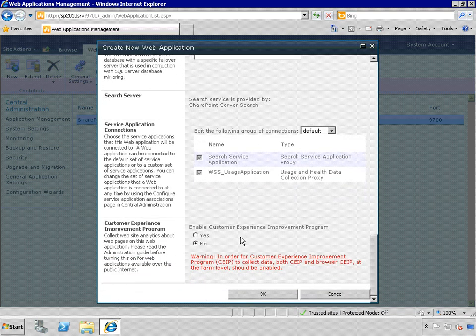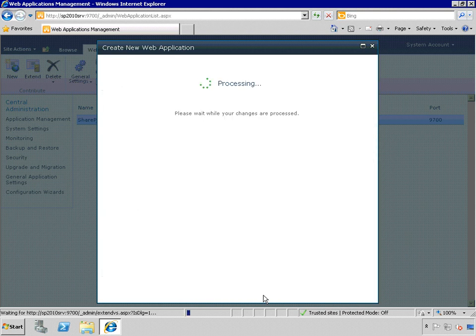Enable Customer Experience Improvement Program. Do you want to collect information and send it to Microsoft? We're going to choose no. And now it's going to build the web application. This will take a few minutes.